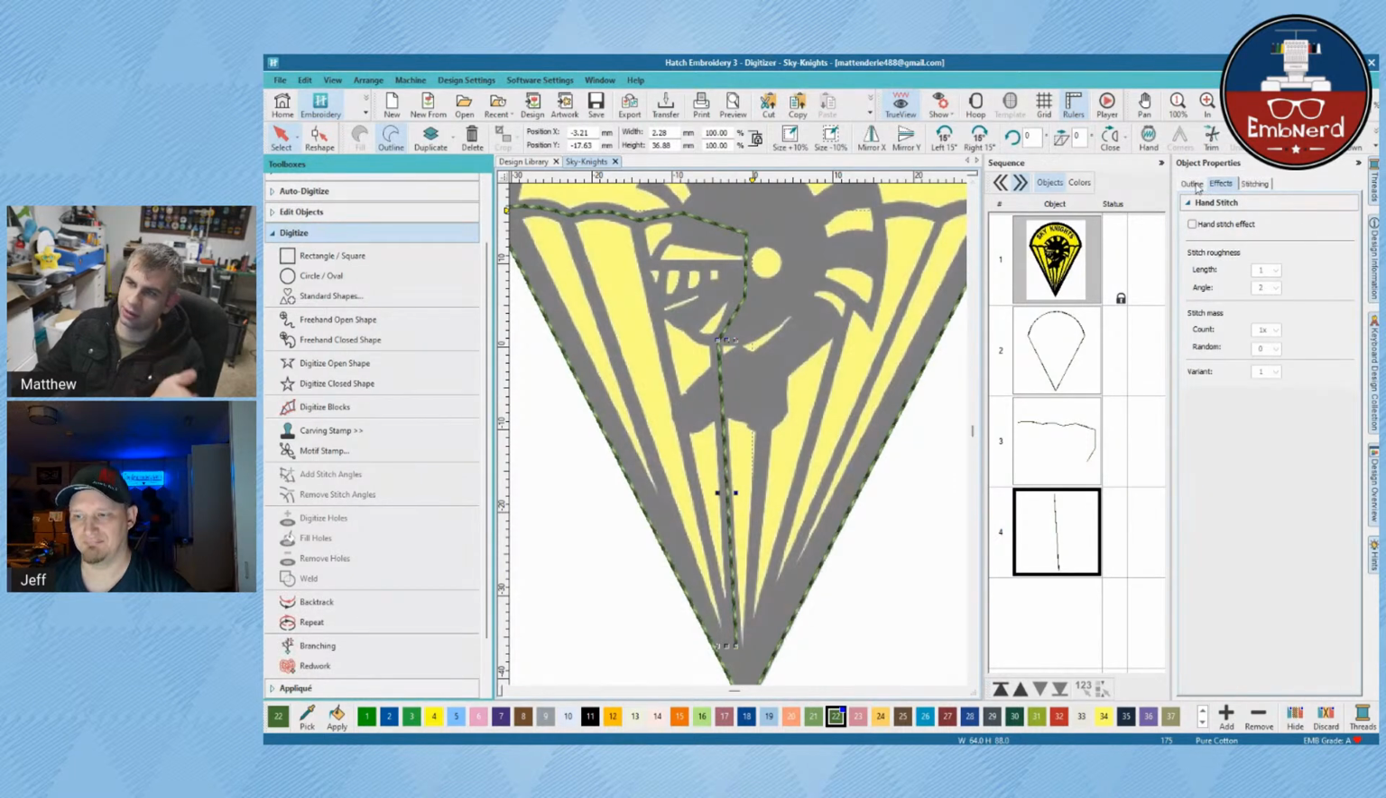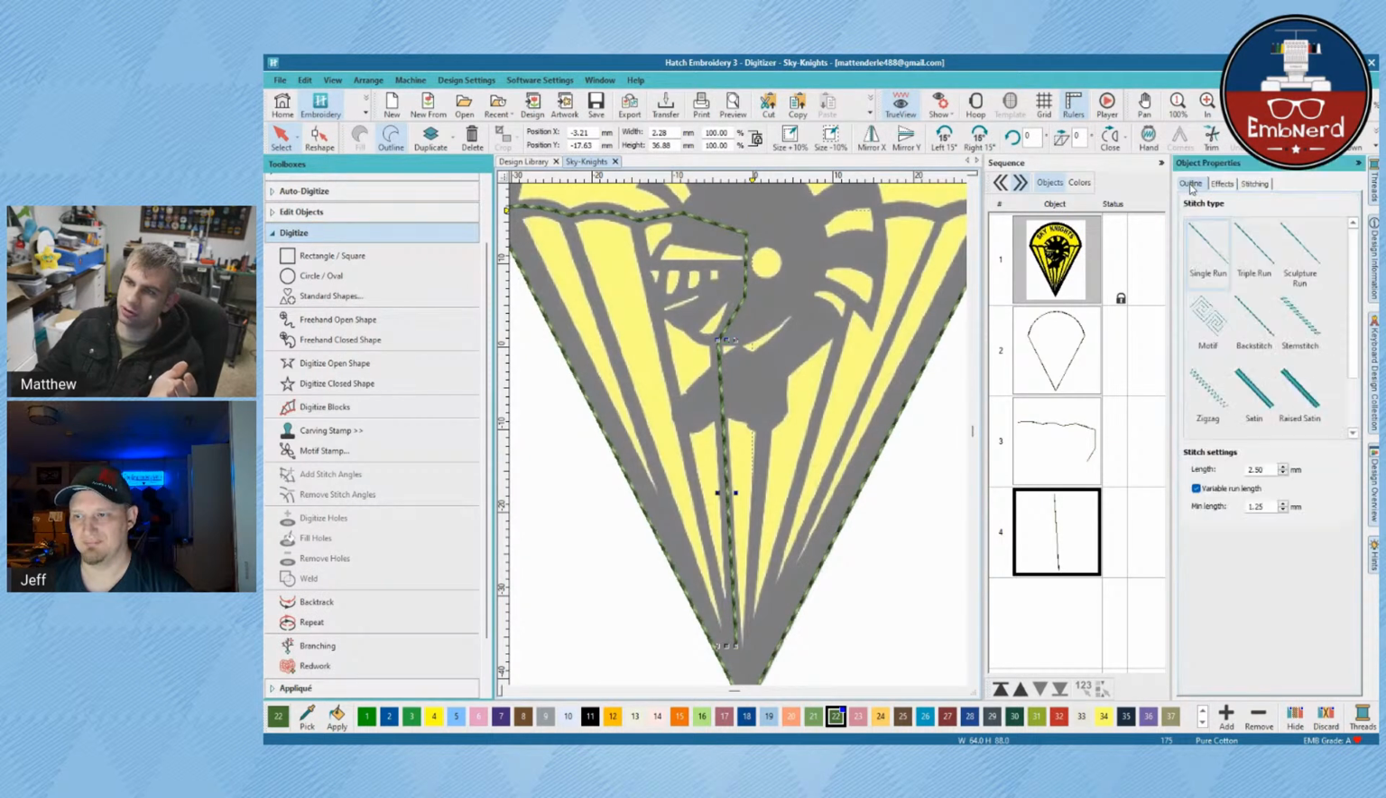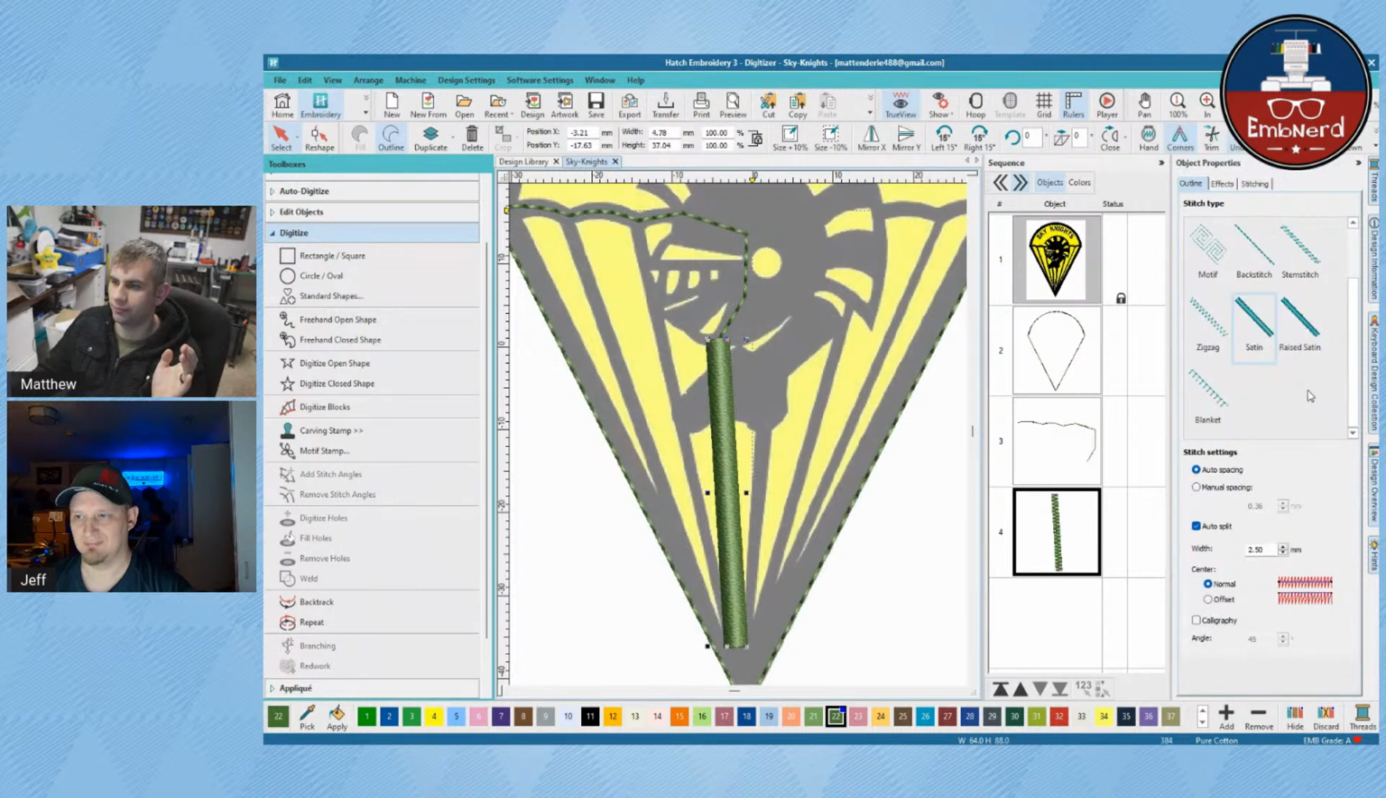So I select that. Then on Hatch, under your object properties, that's where all your different parameters are going to be. So single run is your typical, but I'm going to do satin. If you click raised satin, you're going to get multiple passes. It looks cooler in the software, but when you actually stitch it out, it's going to turn out absolutely horrible. How do we know, Matt? Don't ask me how I know. I just asked you, how did you know? Because I may have done that.